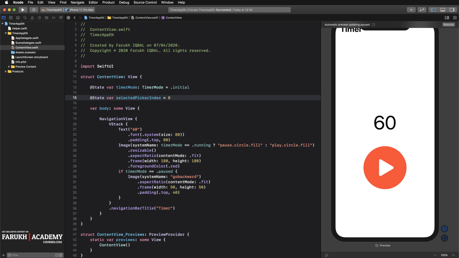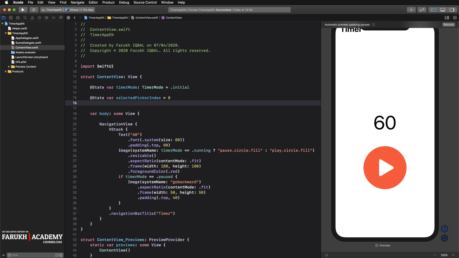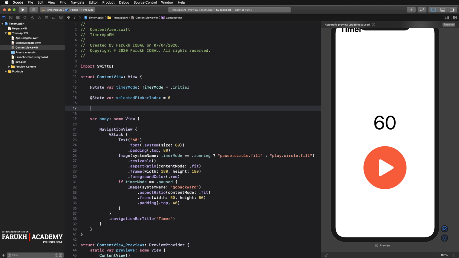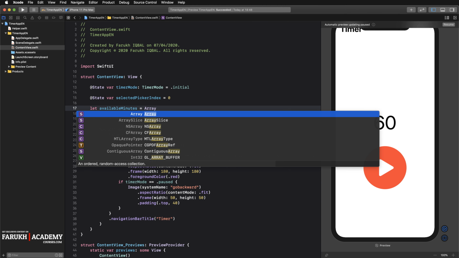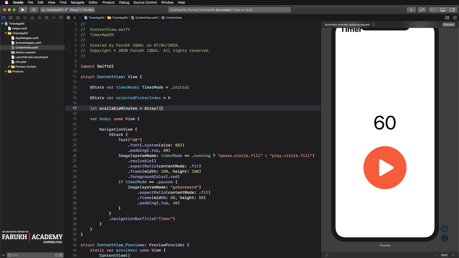Okay, next we create the data set for our picker. In our case, it's an array holding the values 1 to 59 that represent the minutes. So insert this variable below our state value. So let availableMinutes be equal to an array, 1 to 59. Okay, so now we can create a picker.